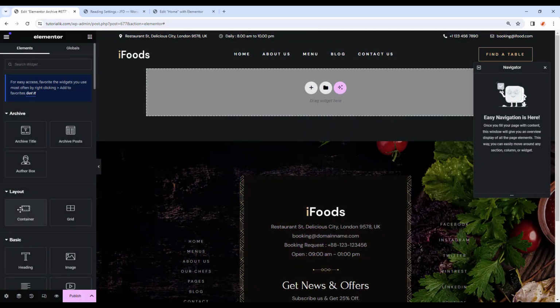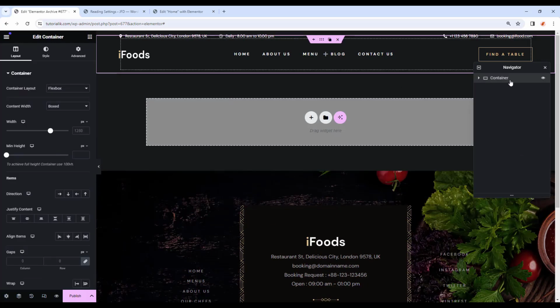Now in here we're gonna take a container, then I'm gonna just rename this container blog archive section. Then I'm gonna make it 80 pixel of width. Then I'm gonna make a direction column.